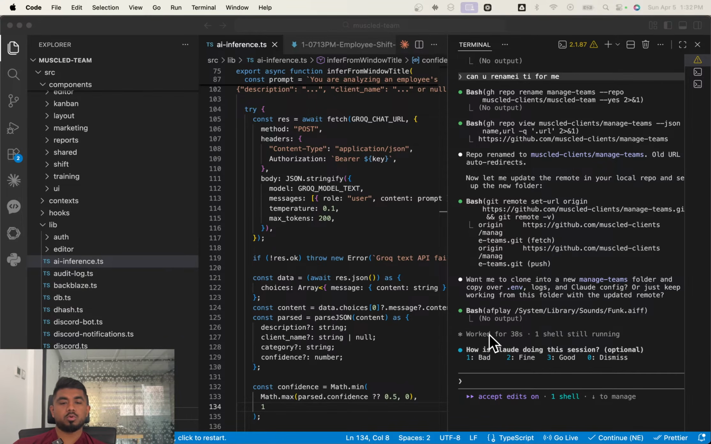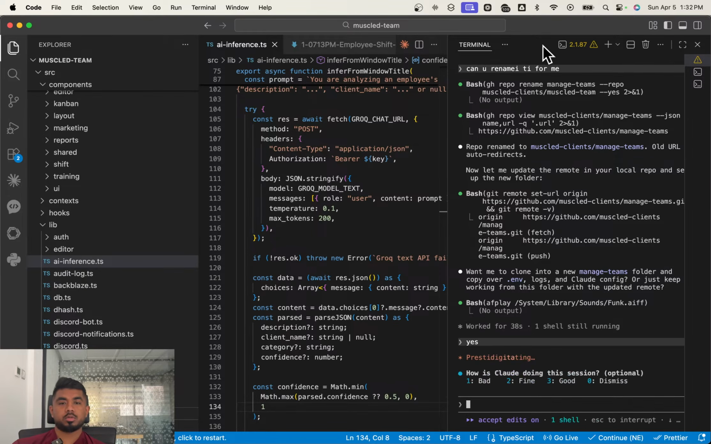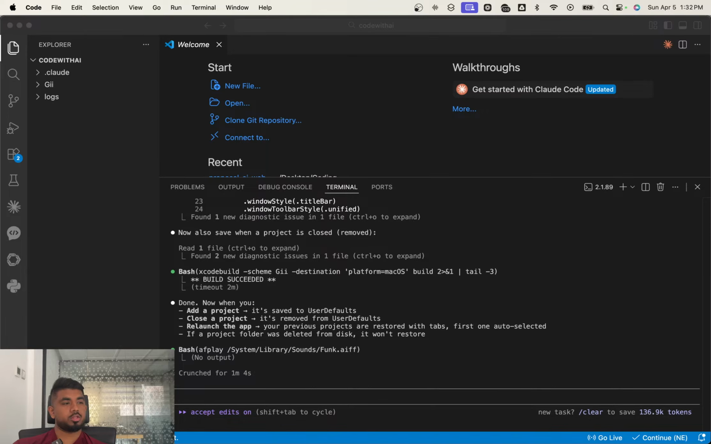Want me to clone into a new folder? Okay, repo renamed. Yes, so it's going to go ahead and change this. So we're turning Muscle Team into the ManageTeams app and probably going to redeploy it. Clone into new folder. This one is going to be g.to. That's going to be a sick one. Mac OS app.